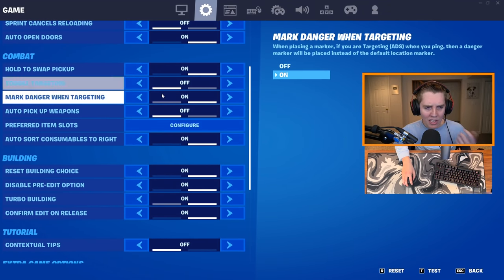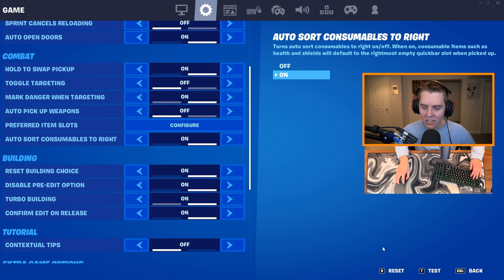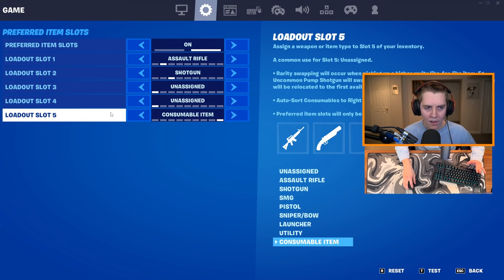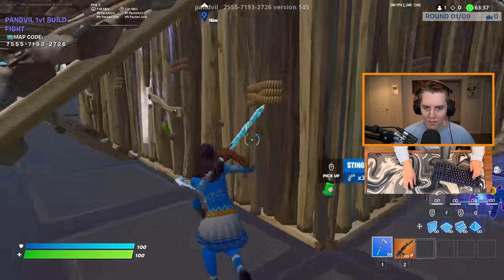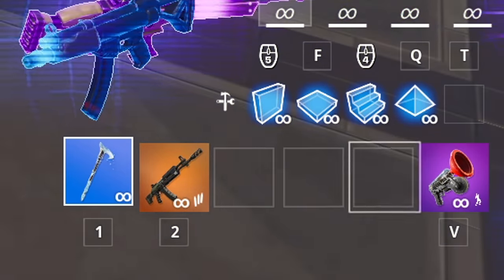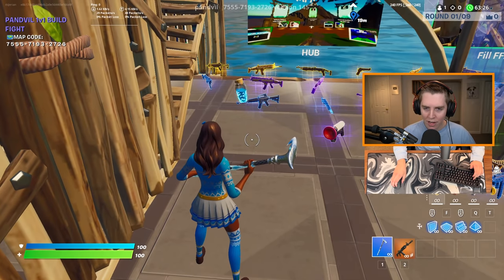And speaking of utility slash heals, I have auto sort consumables to the right on. So what that does is it basically is a preferred item slot if you configure it. Loadout slot 5 is going to be a consumable. Even if I have one weapon, I always want stuff like my heals or even a grappler to go straight to the back of my inventory. Hopefully you guys saw that. So you can see there's minis. I'm gonna interact and pick it up.